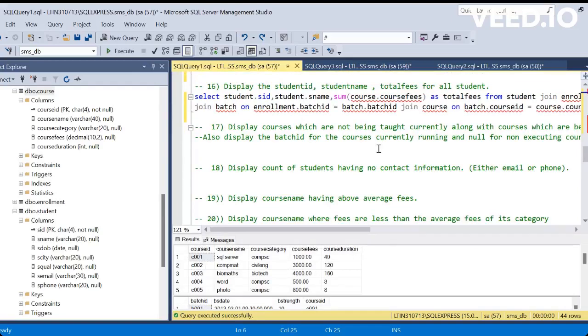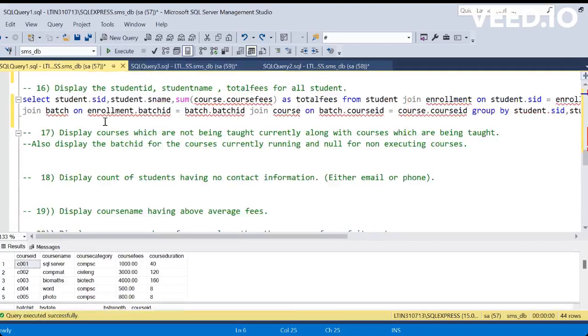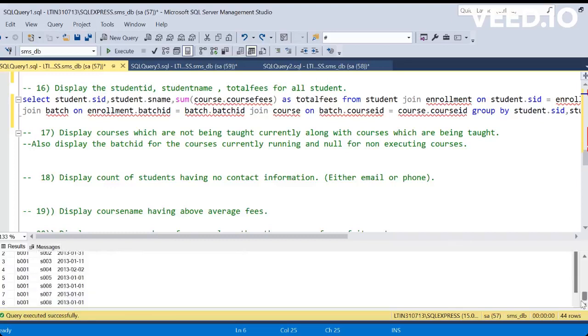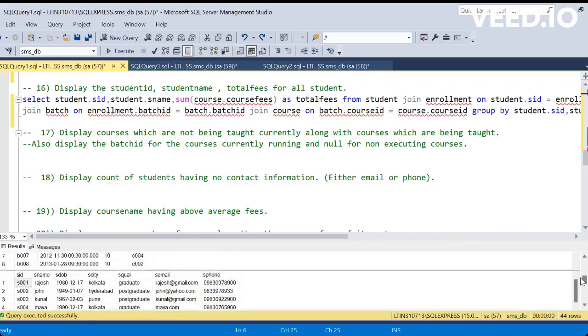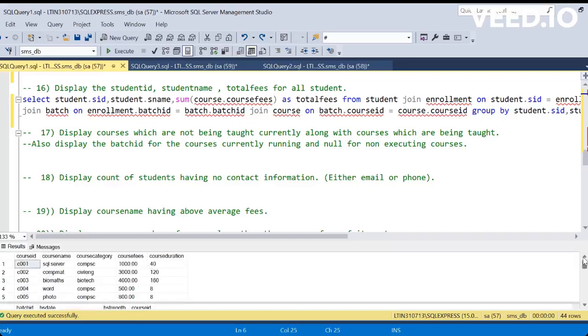So see, question 16 will be: display the... I hope you can see my video, it will be clear up to now. So the 16th question they are asking is: display the student ID, student name and total fees for all the students. For all the students, they are asking for ID, name, and total fees. As you know, a student does not have direct fee data in the student table, so it should refer to the batch table, and the batch table will refer to the courses table, which course the student has. So now we have to join all these tables.